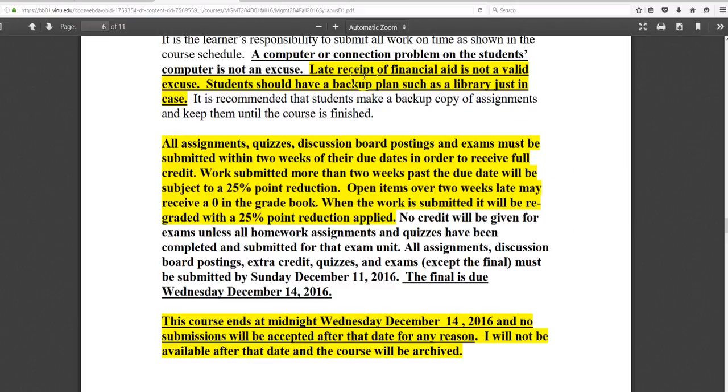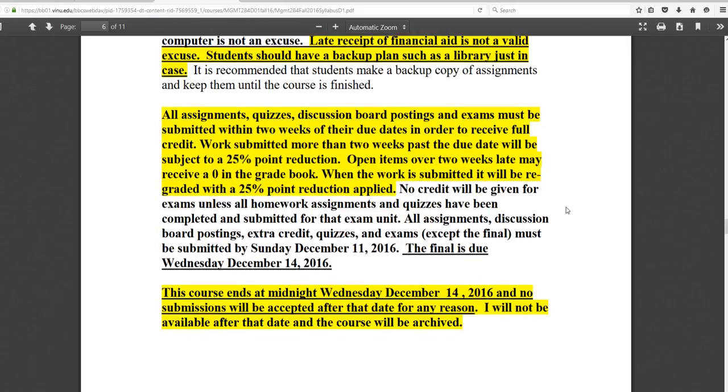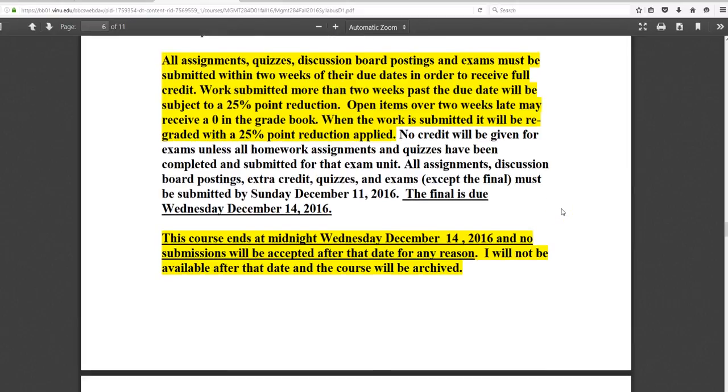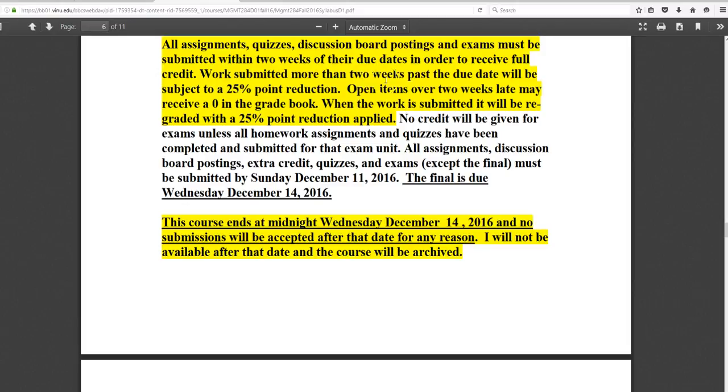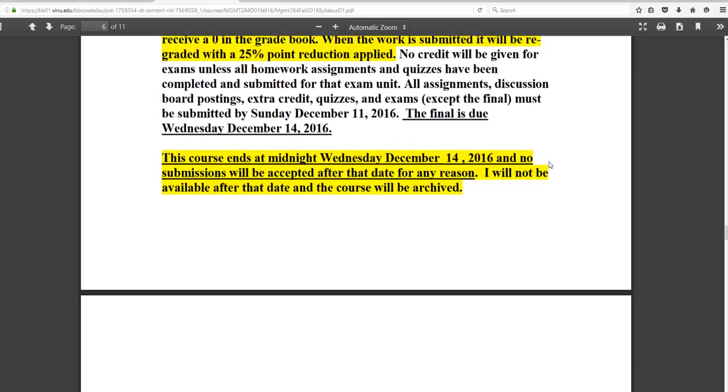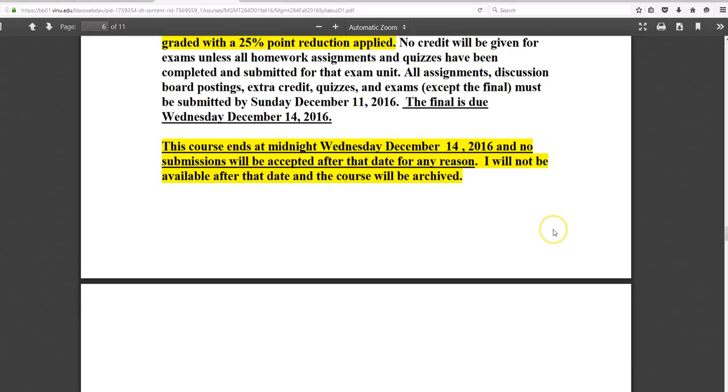Okay? Computer problems are not an excuse in this class for being late. You need a backup plan. You need to do your work with enough room left on the schedule to make sure you can get it done. Okay? Everything is due within 2 weeks of the scheduled date. If you submit it past that 2-week grace period, you get a 25% point reduction. The grace period should only be used for emergencies. Don't rely on it. Don't start regularly turning your work in late, or before you know it, you'll end up with late penalties. Again, no credit given unless you've done all the homework.